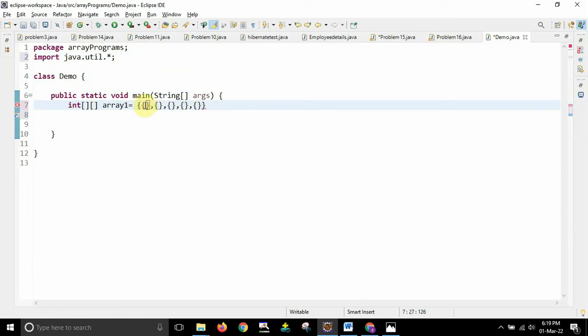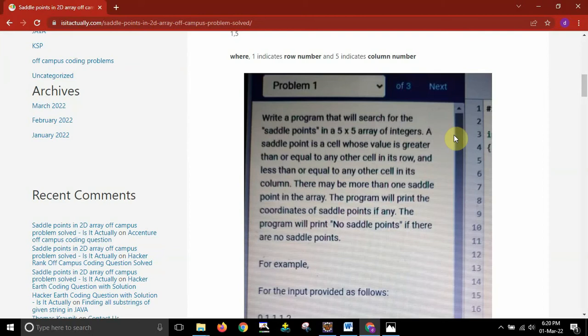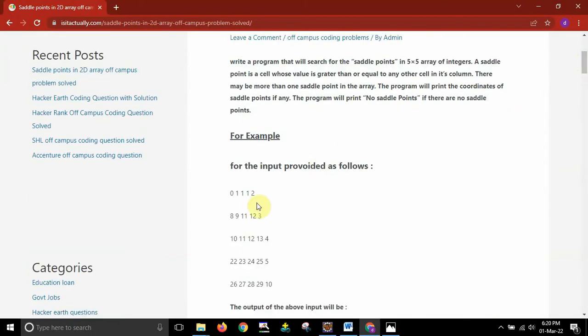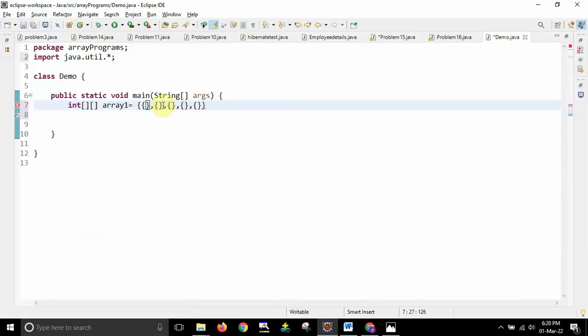Okay, so now I will start adding the elements inside this one, guys. I will take the elements from here itself. The same things I'm going to enter, 0 1 1 1 and all those things are there, right? So the first row will be 0 comma 1 comma 1 comma 1 comma 2. I have taken it and I have already noted it down.